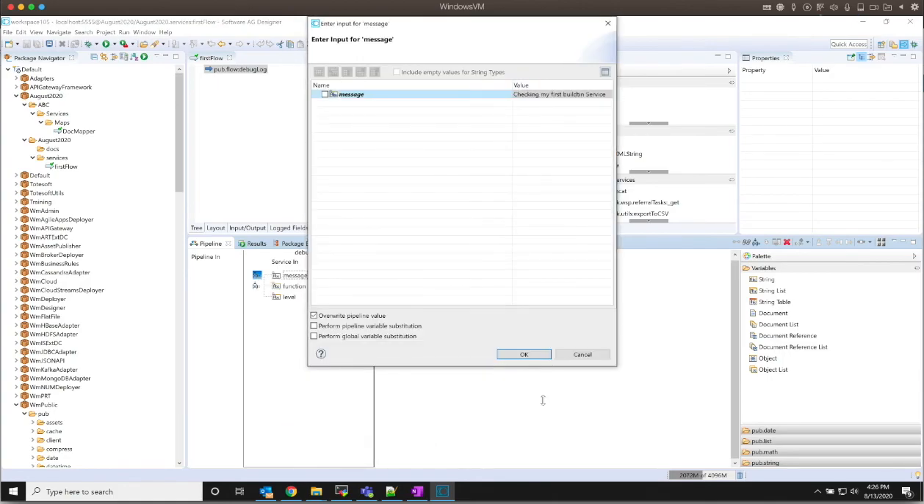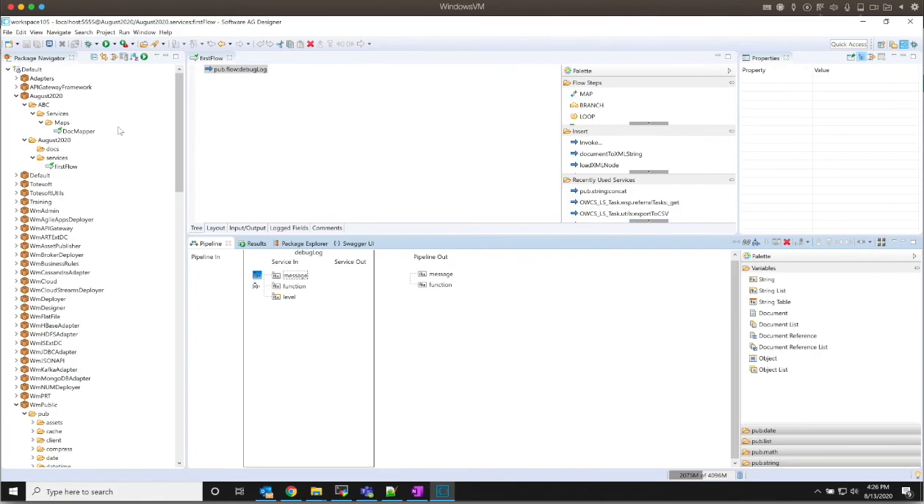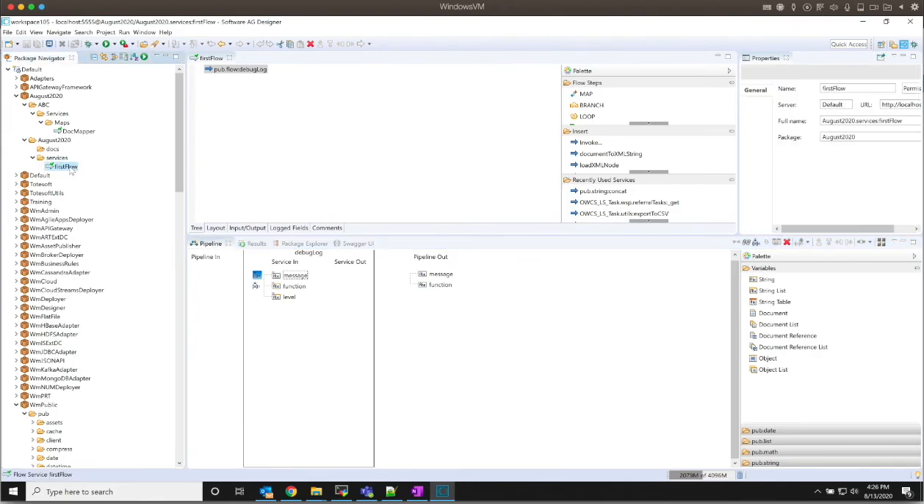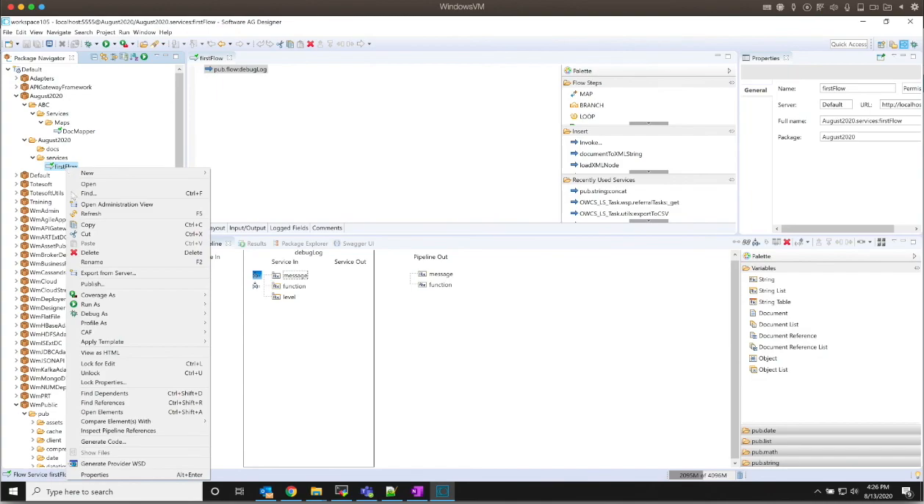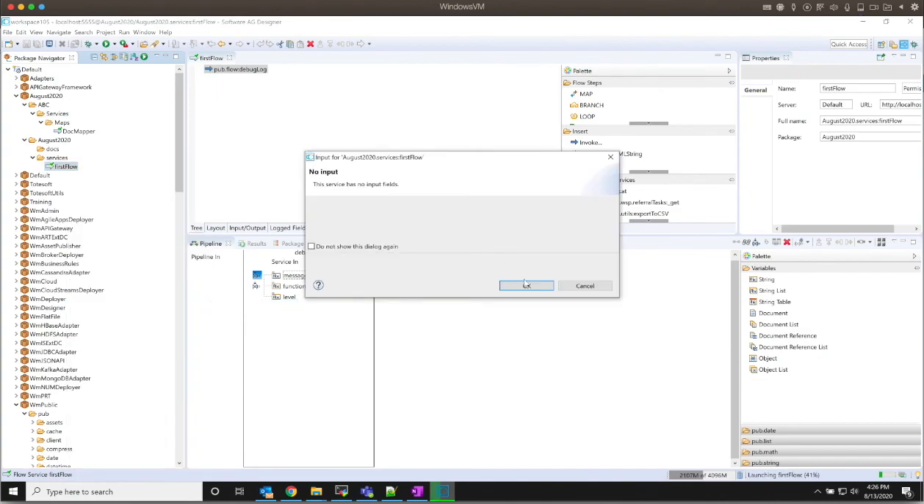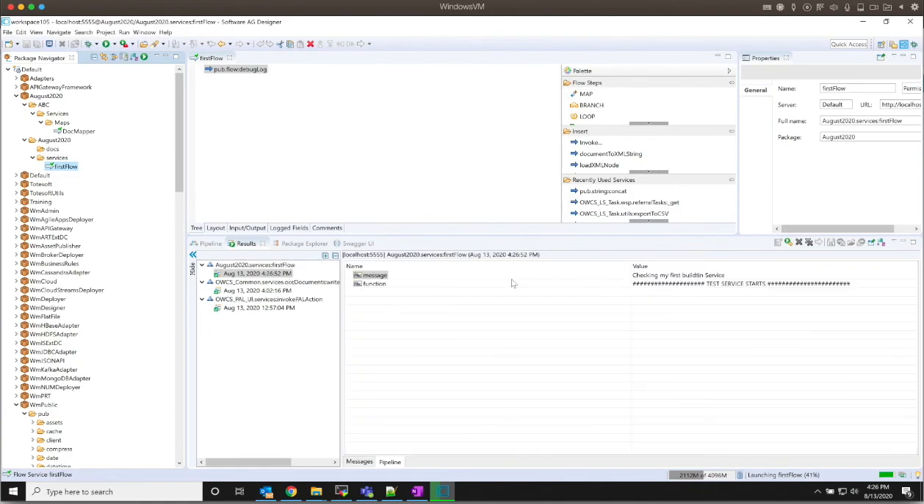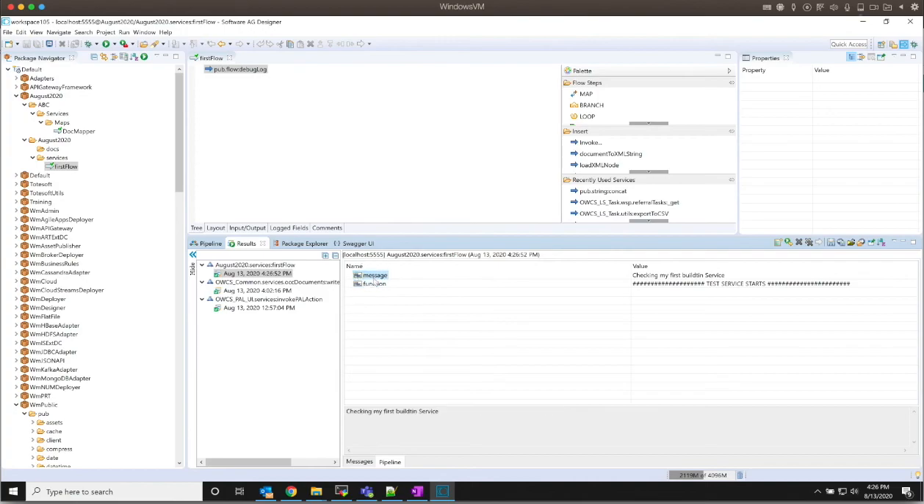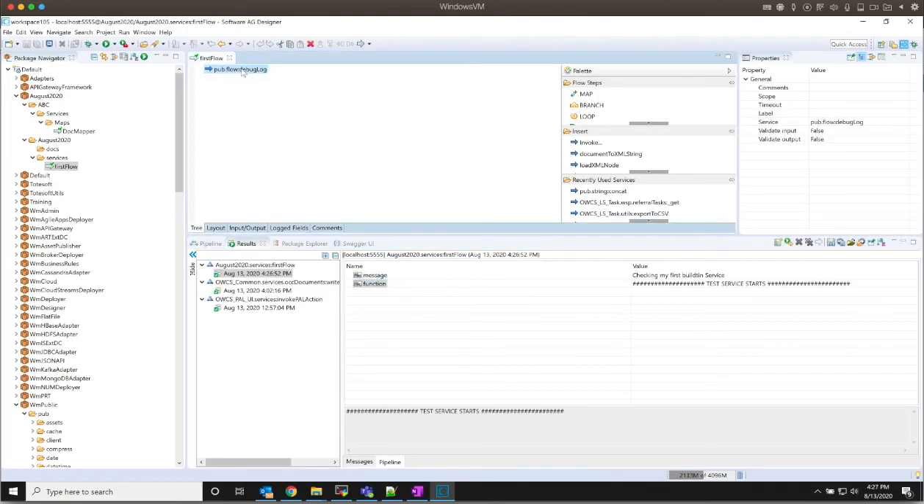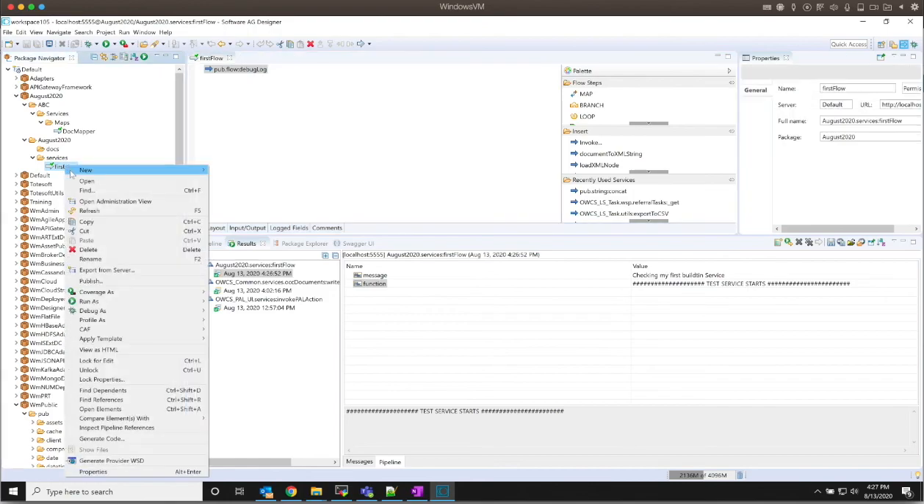Right? So now I have to execute this service and see if it is working or not, right? So now I right click this service and I say run as flow service. And I say okay, and I get 2 outputs here. Okay, what do I see? Whatever I set is coming out, what that means. So this service basically writes log in the integration server, right? So I have to go and see in the integration server.